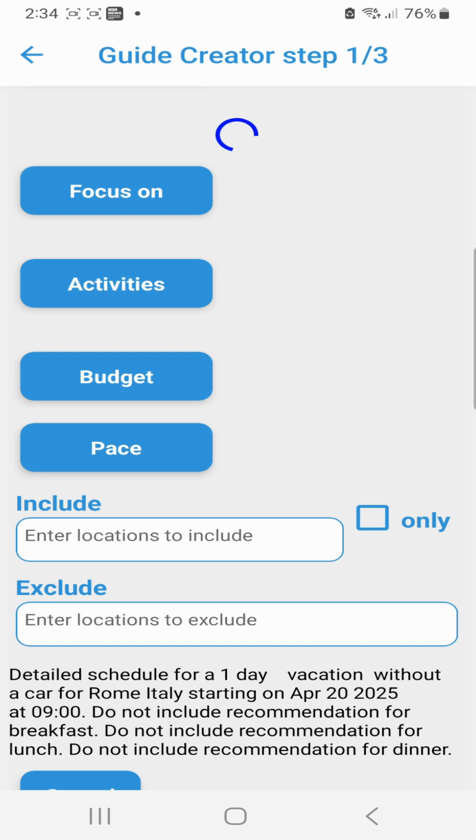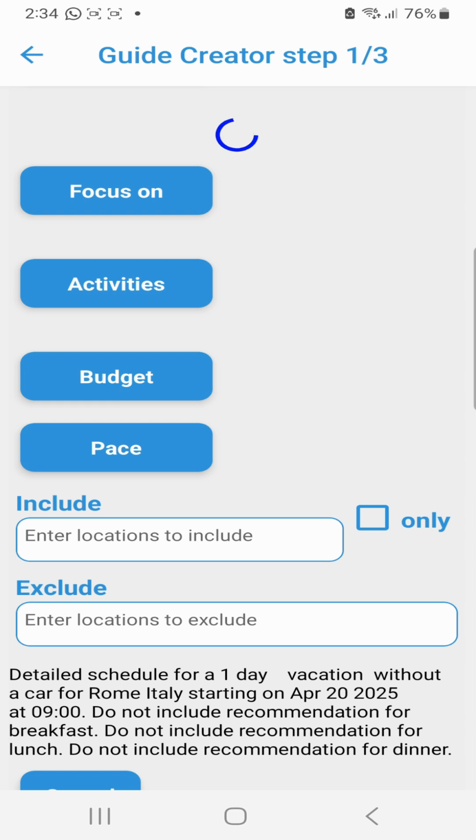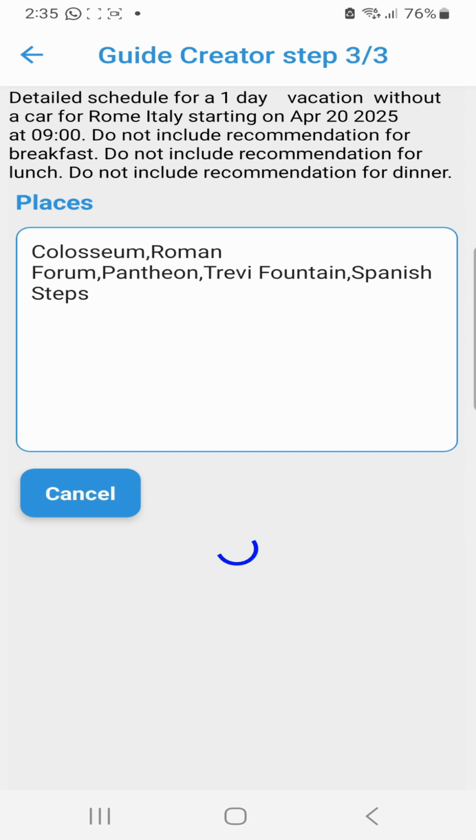And again, it's going to get an itinerary in step 1. And then step 2, it goes to Google Places. And then step 3 is when it gets the images. All right, so now once it does all that, it's going to add Rome to the existing Florence.